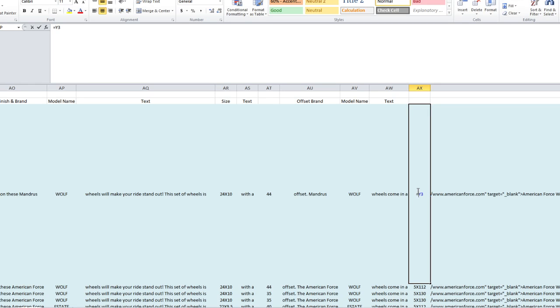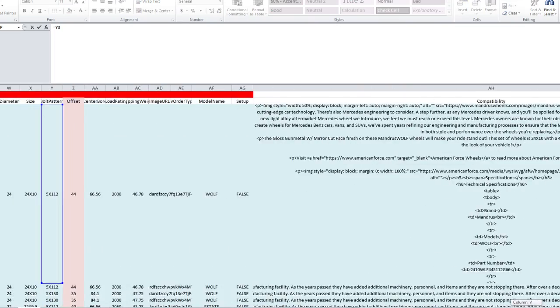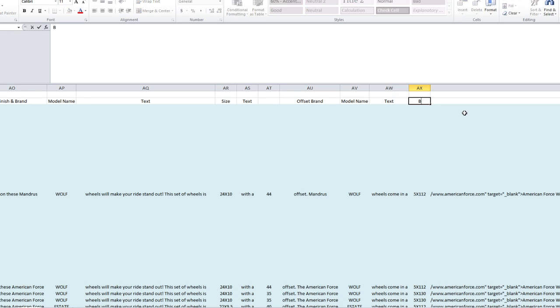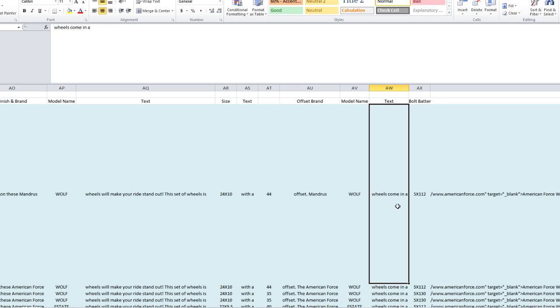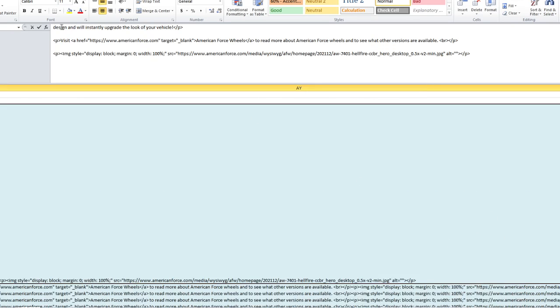So 5 by 112, what is 5 by 112? It's referencing to Y3. Y3 is bolt pattern. As you can see, it says bolt pattern on the label there. So we'll create here bolt pattern. Okay. So this says wheels come in a 5 by 112 design.